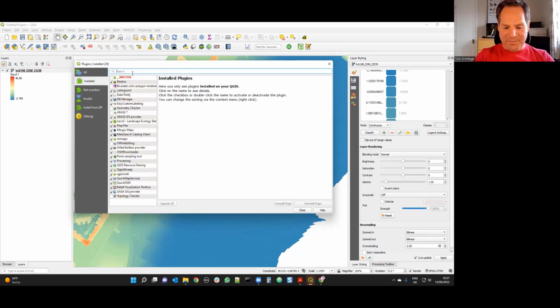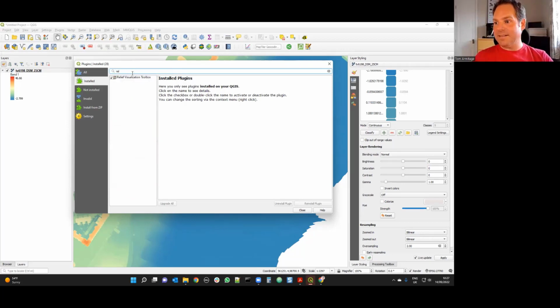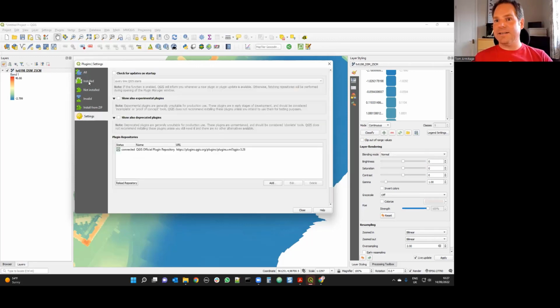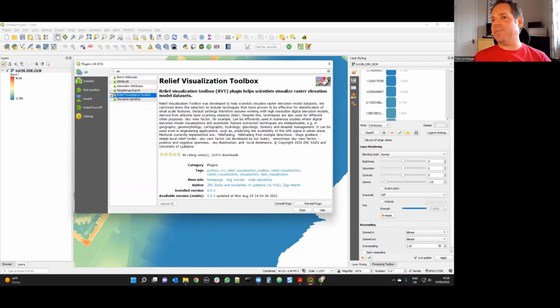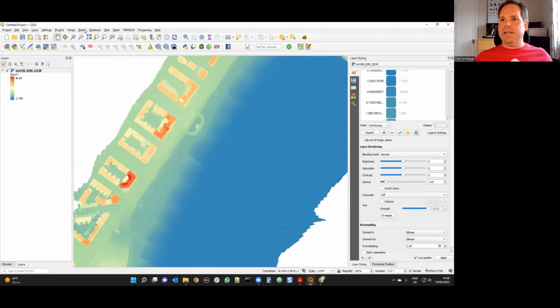Being a bit of a pain for me today. It's not giving me the details. Anyway, there we go. You've got to select that one and install it. And that will give you something that you can now use in the raster menu at the top. You should now see Relief Visualization Toolbox as an option.